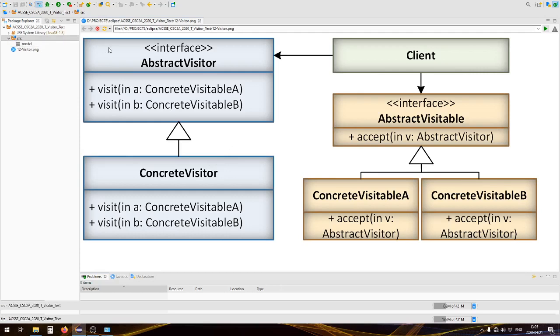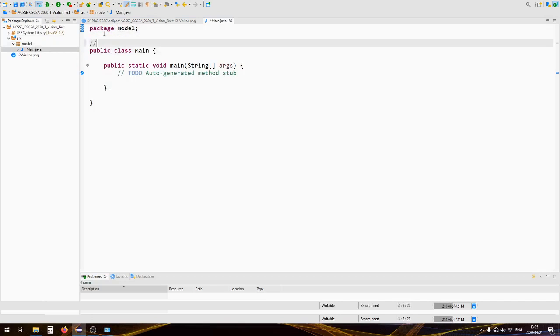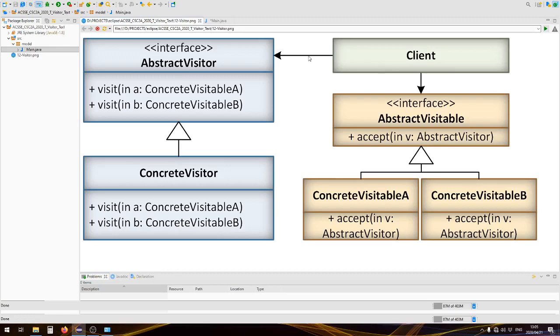Let's then create a new class that is going to be the main of the program, which will be functioning as the client. So the main of the program is going to act as the client in this example. So the client, if we have a look at the structure of the design pattern, is going to be responsible for enabling the visitor to interact with the visitables. So in this case, we're going to have a printer that is going to print the document and the label.